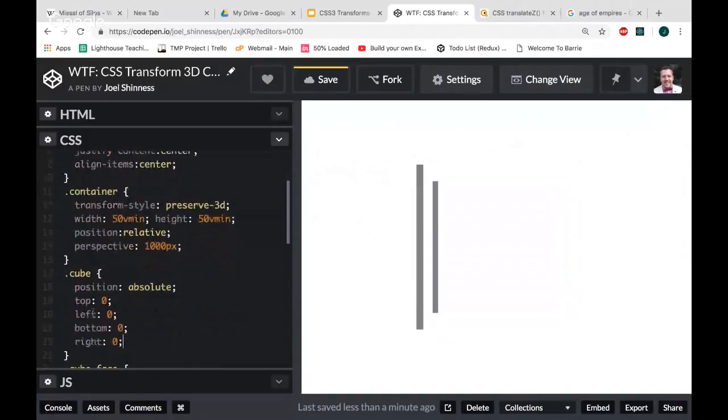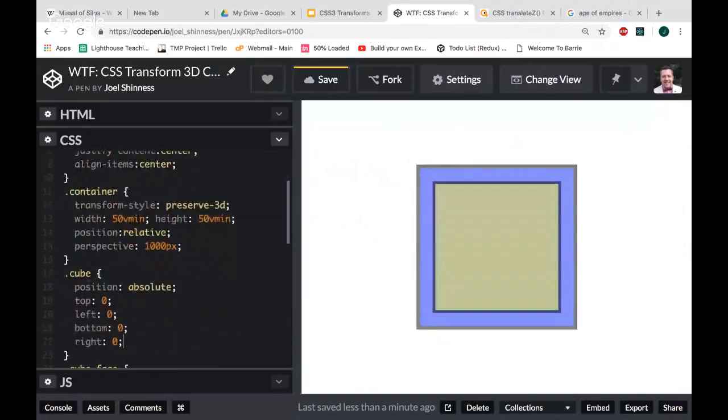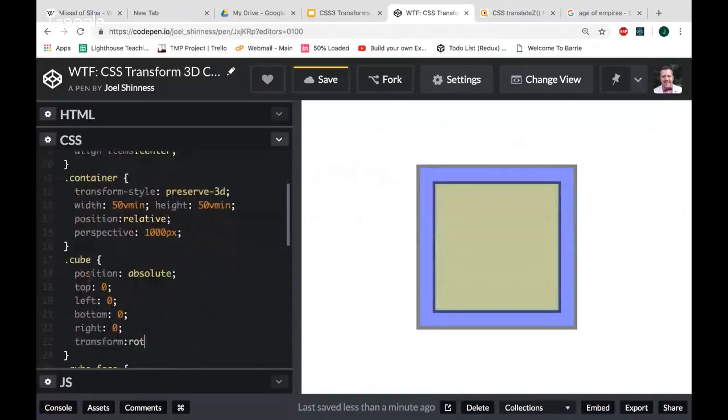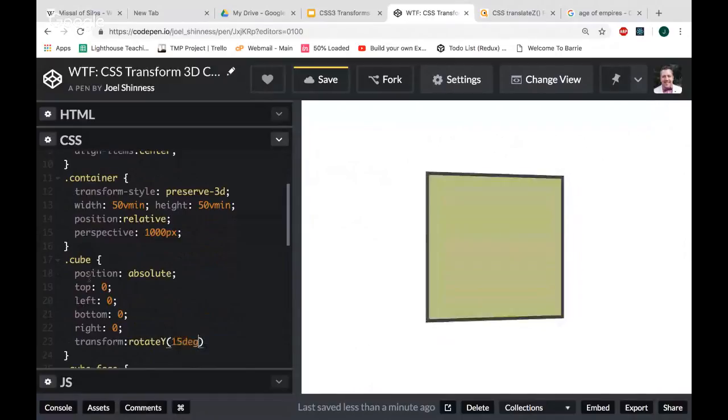Okay, there we are. Rotate Y by 15 degrees. So I have that. Oh, it might be kind of clipping as it gets closer to me. That might be the issue. That's what we're going to see in a moment.